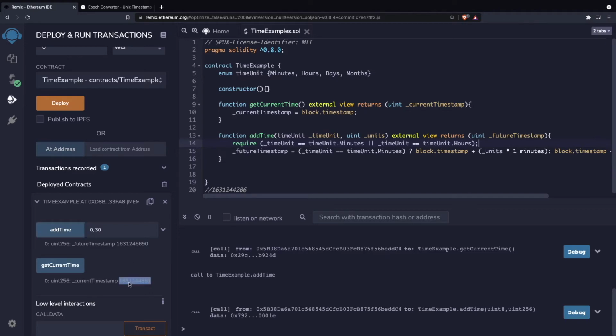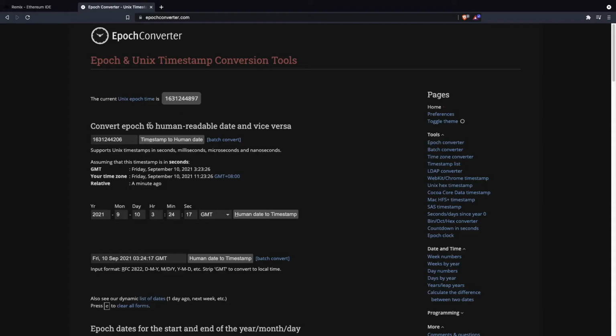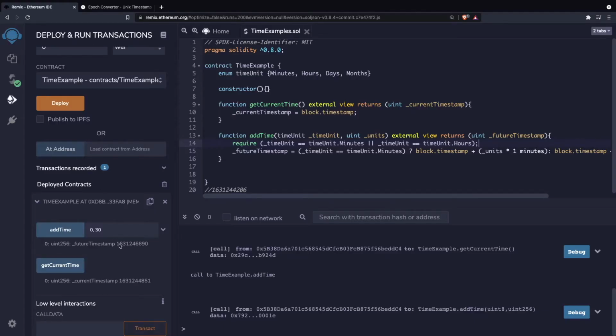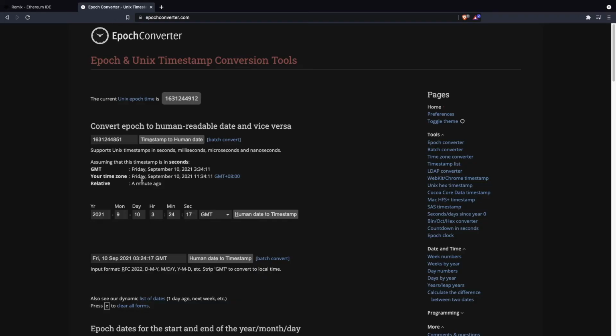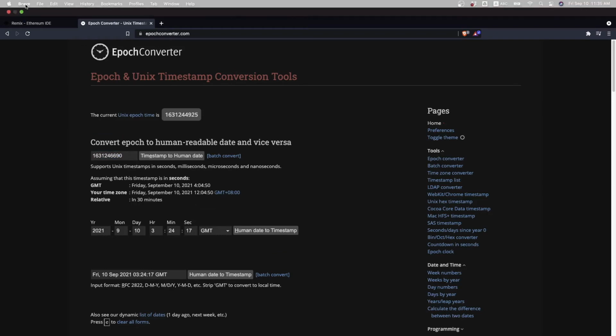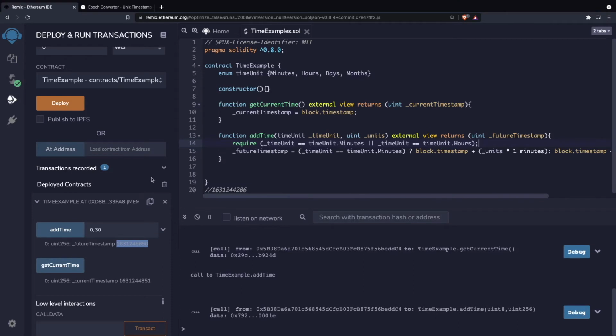So let's check the timestamps right now in our epoch converter here. This is the current time, which is 3:34 in UTC time. But if I take this one, then we have 30 minutes later in UTC time, which is already 4 a.m. So that's the way it works.